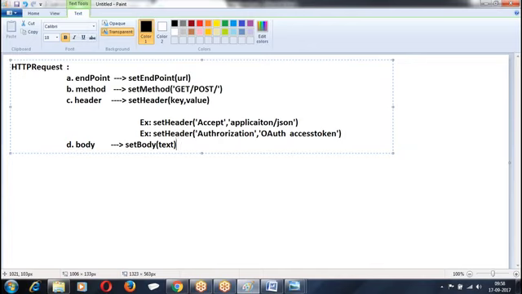While setting the body, we have different formats. You want to set the blob format of the body. You want to set the XML format of the body. So we have different other formats. But core methods are what? Set endpoint, set method, set header, set body. These are the core methods of an HTTP request. Are you clear about this format?